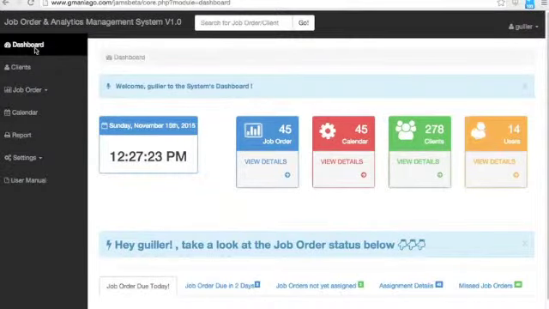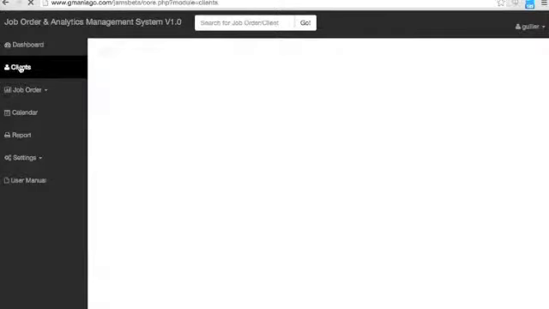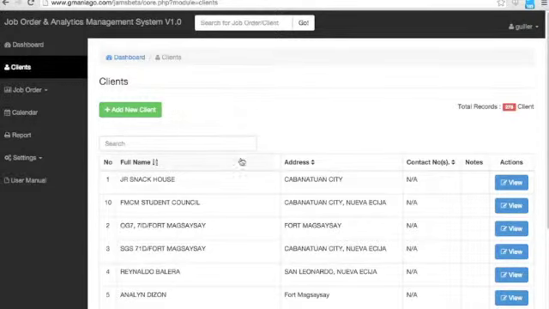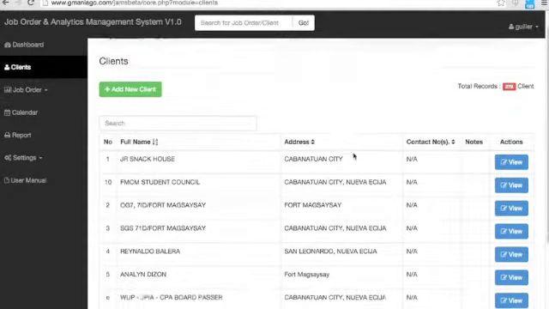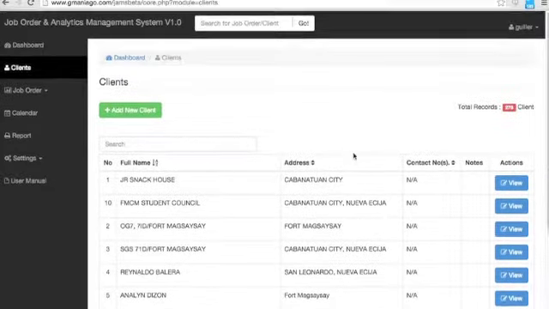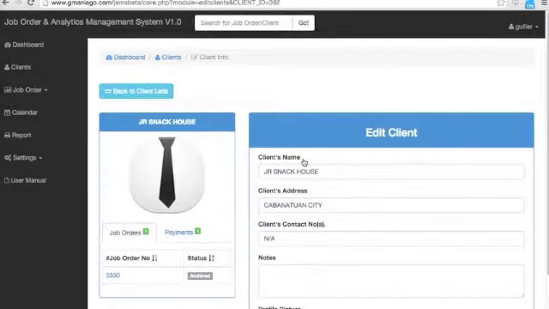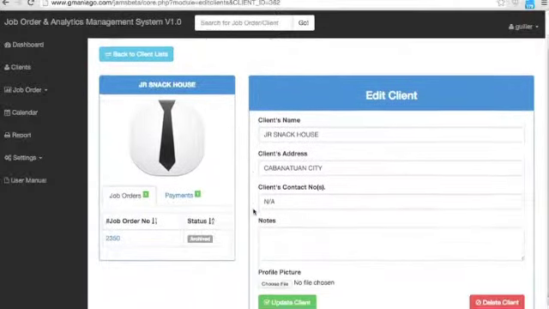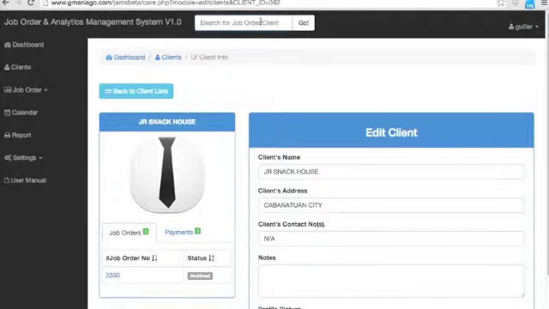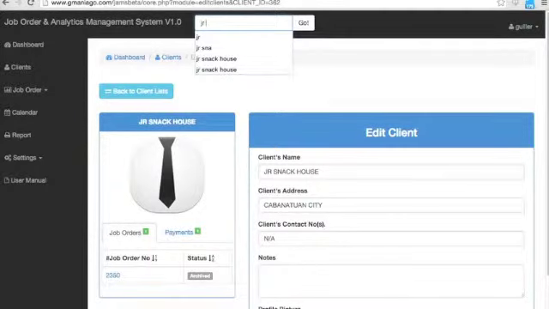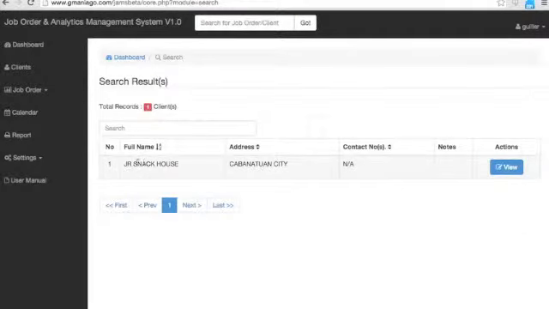Client menu includes functions for managing clients' information, and these functions are add, view, search, update, and delete. To view clients' information, click Client from the left menu, and the system will list all the clients. Select a particular client and click View. To search for a client, just type in the name and click go. And the system will list all the matches.